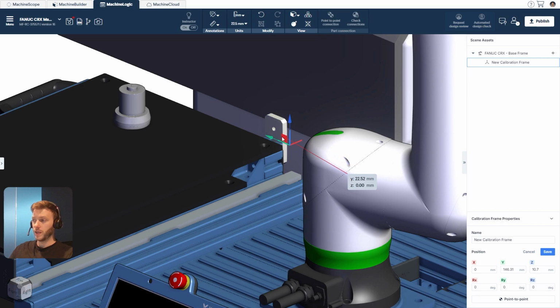You can use the squares to move in a specific plane, arrow keys to move in a specific axis, and the curved surfaces over here to rotate around a specific axis as well. The second way is to input specific values in the windows in the bottom right-hand corner. This will then move your triad to a specific location within the 3D environment. The final, I'd say easiest way to do this is to use the point-to-point tool. This function is very similar to the point-to-point connection tool in Machine Builder. However, it lets you choose any arbitrary point in your 3D space.